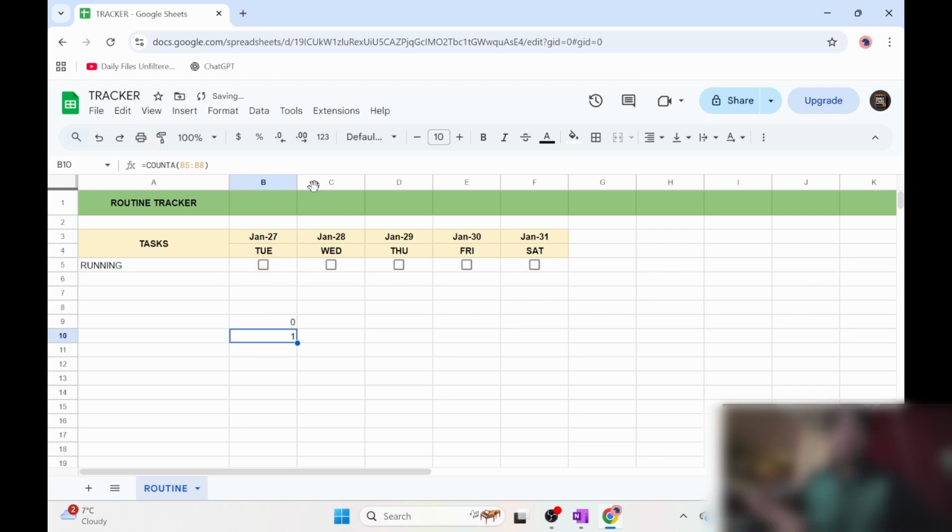Simply count. I got one. That means only one cell has a value, and that's true. This is the cell that has the value false. Others don't. That means you are not part of this series, right? So now what I want to show is not this one. I want to show total tasks completed compared to total tasks assigned, right?